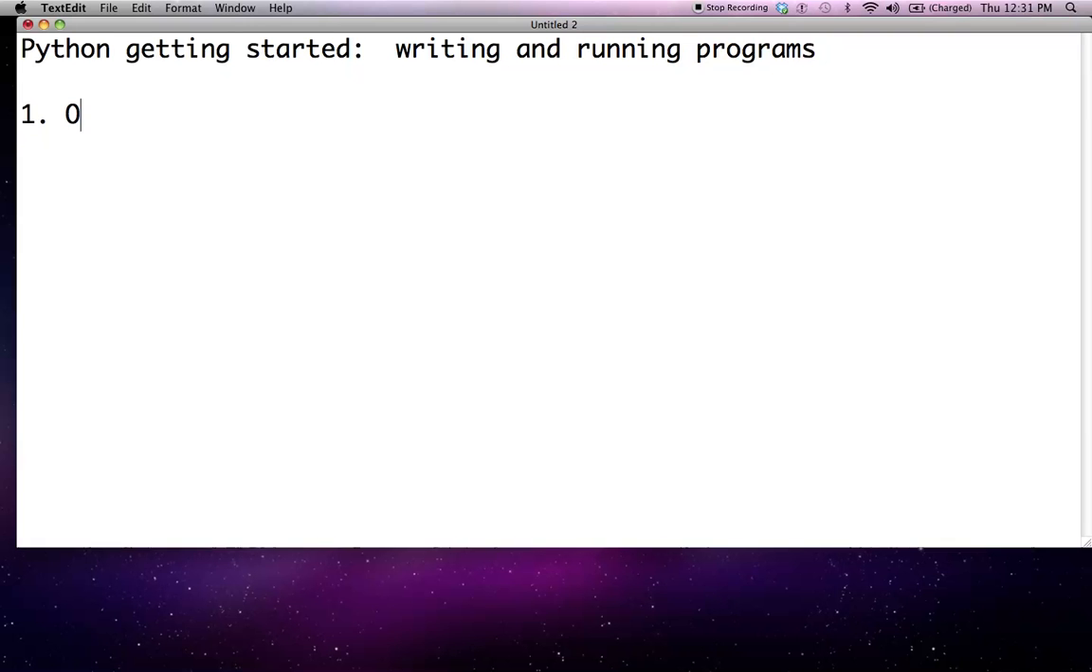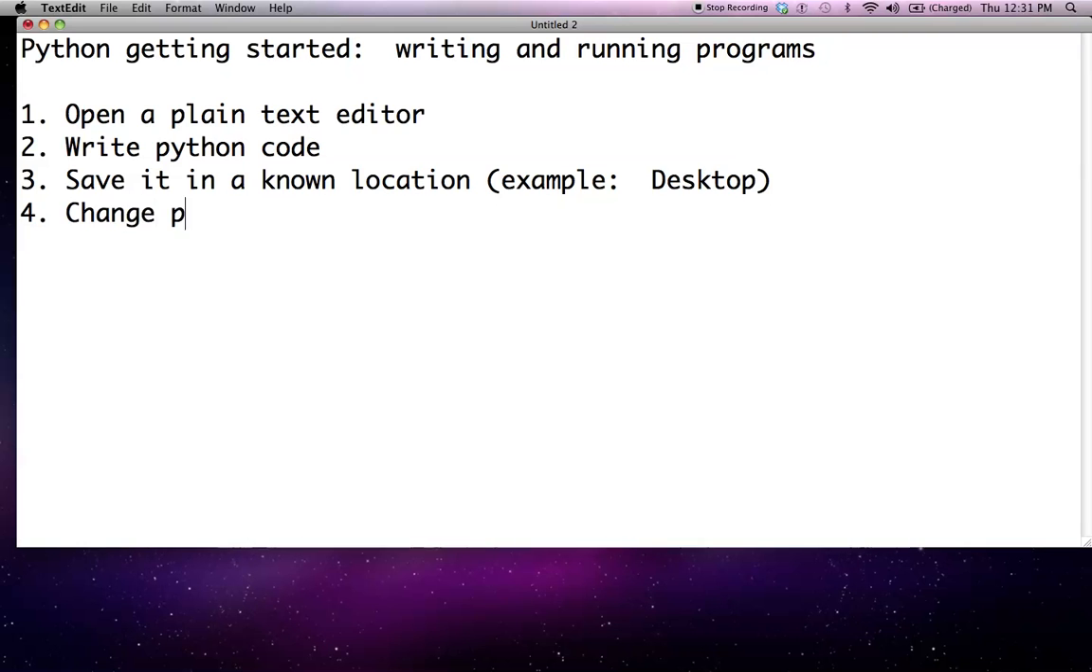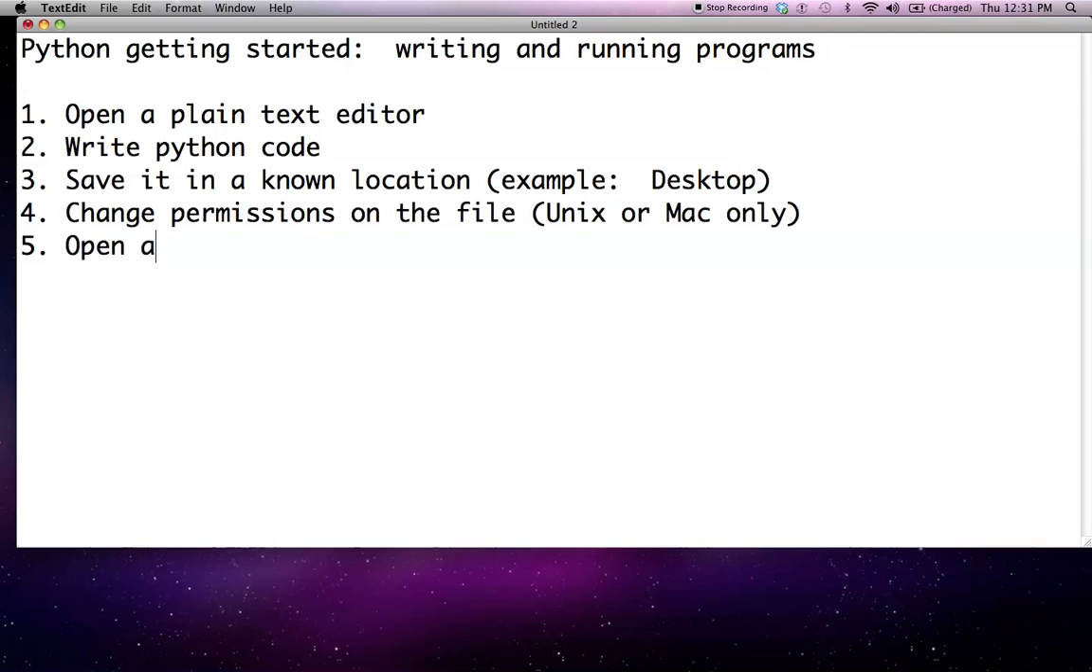The overview is we're going to open a plain text editor, and you have to make sure that it is plain text and not formatted text. The second step will be to write the Python code, and the third, save it in a known location, for example the desktop. Then next, to change the permissions on the file, and that's for Unix or Mac only. Windows, it won't be required. And then finally, to open a terminal prompt, locate the file, and run using Python.